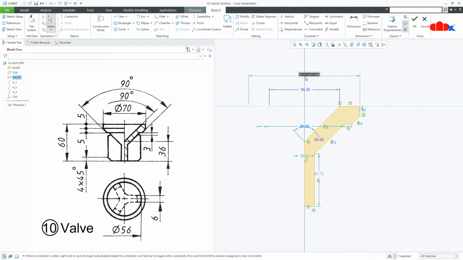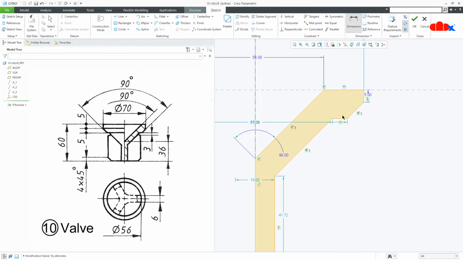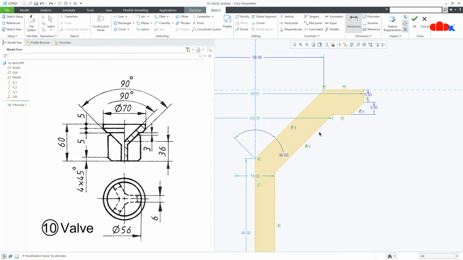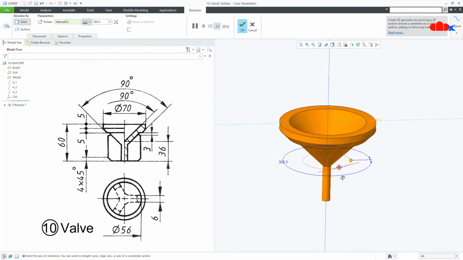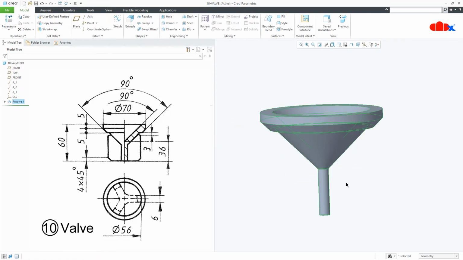Now this is dia 70, this is 5, and from here till here this is also 5. Now this gap is 6 and this dia is also 6. Now this is 70. Now from here till here this is 60. Now say OK and OK.